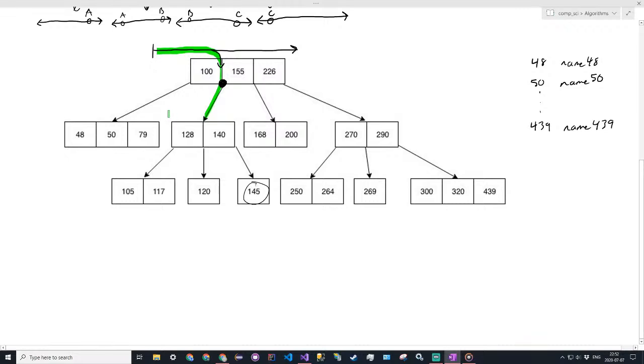128, it's not less than 128, it's not equal to 128, it's not less than 140, it's not equal to 140, but it is greater than 145. So if we have reached the end of the set of keys, we just go to the greater side. So we go all the way over. Is it less than 145? No. Is it equal to 145? It is. So we have found the key, and we will return the pointer at 145. So whatever data is stored on the hard drive at the memory slot that this on the Btree points to. So that's how we search.